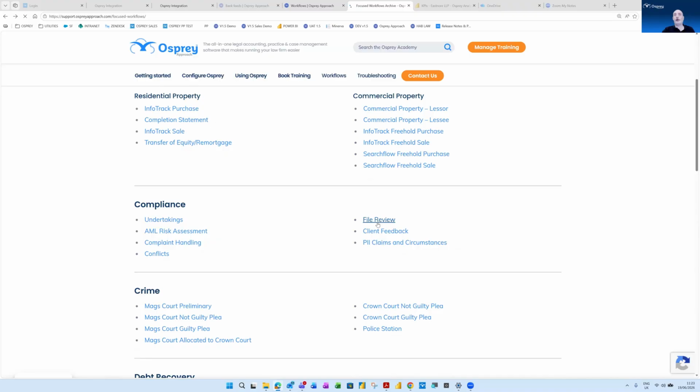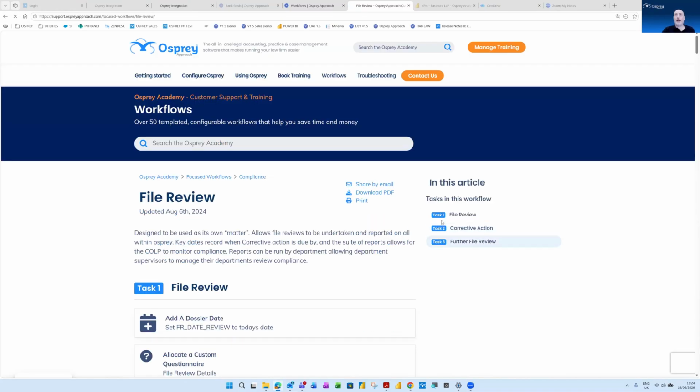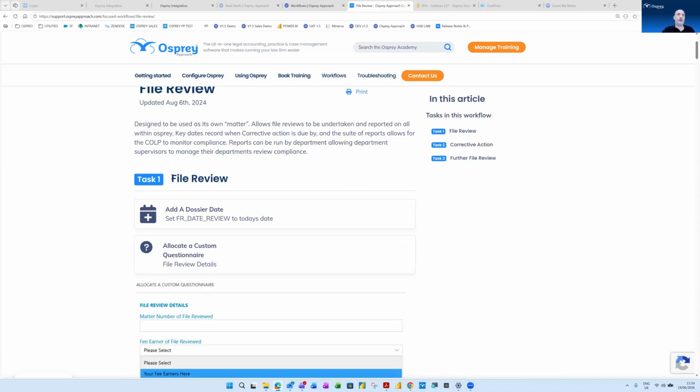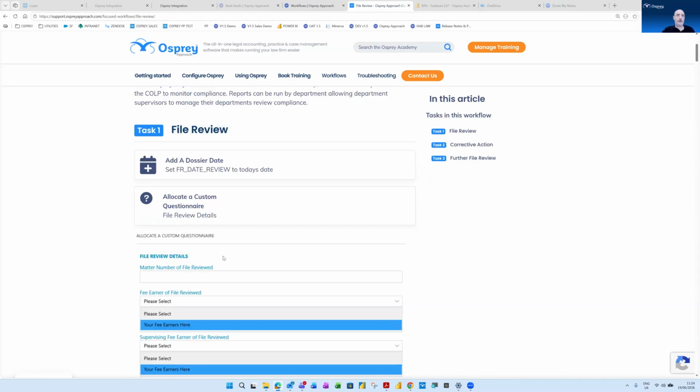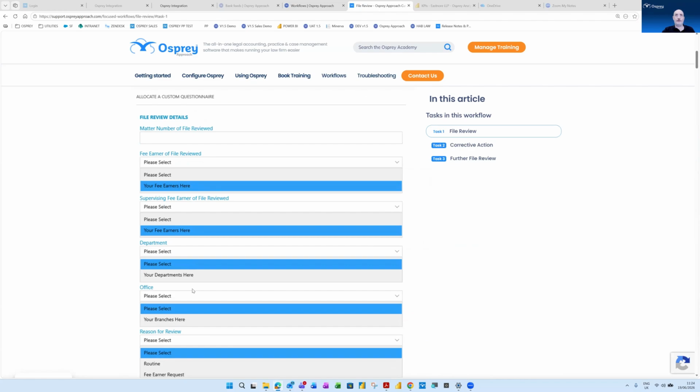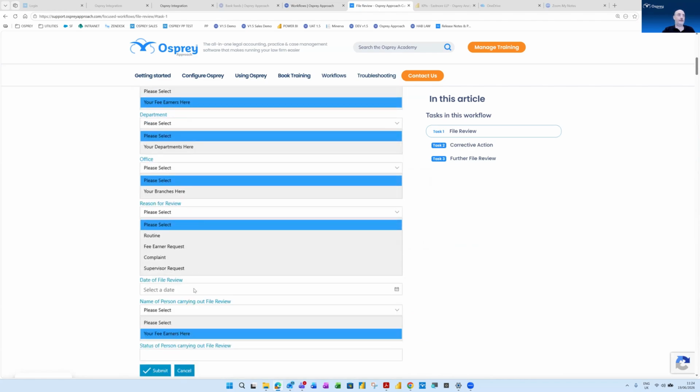So for example, if I just click on file review, then what you'll see over on the right hand side is you've got the different tasks, which are the logical steps of the file review process. And then on the left, if you were to go and run this within Osprey, it would take you through all of the individual actions within each of those steps.